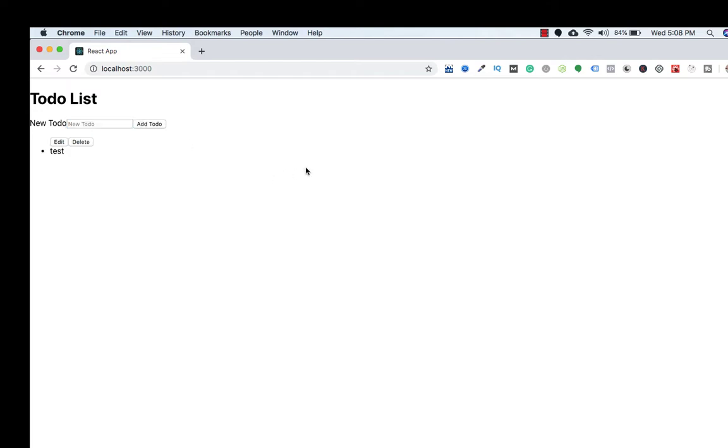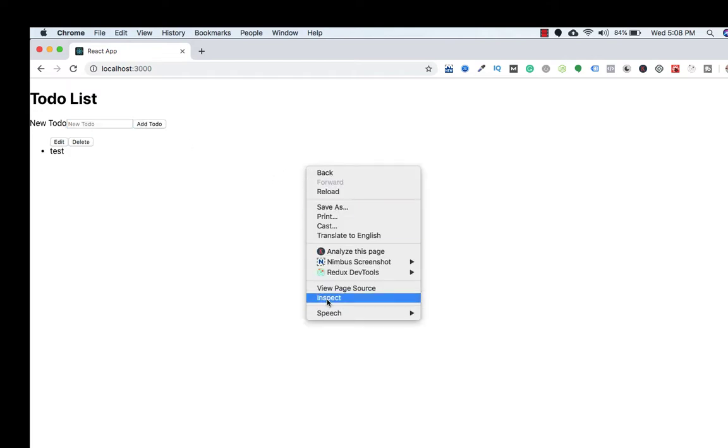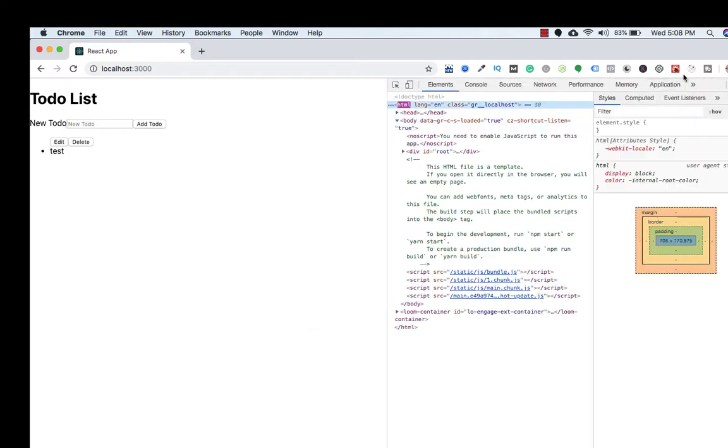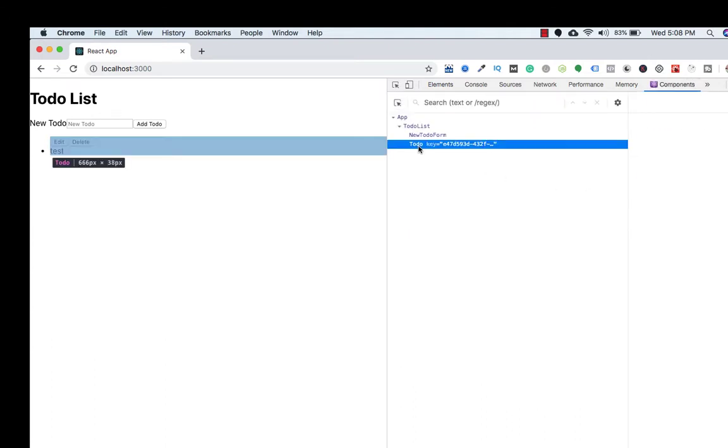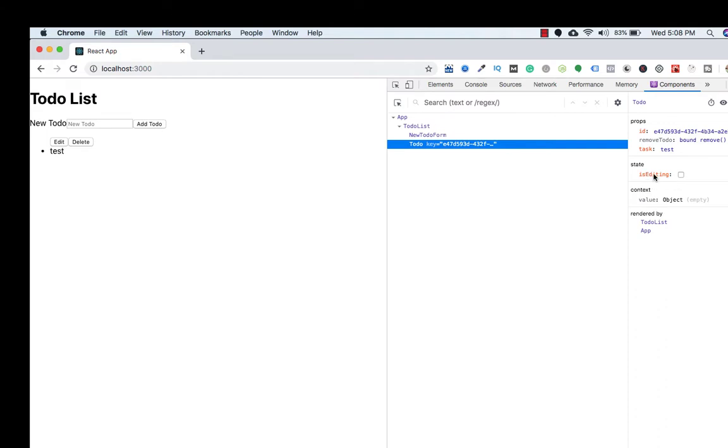Let's add a to do, and if I go to React DevTools, so let me inspect and go to the React DevTools component, and if I click on this to do, here is the state isEditing. So if I click on isEditing, a form appears. So that part is working now.